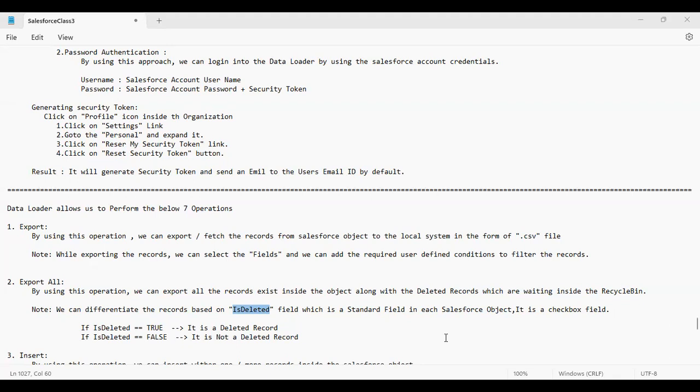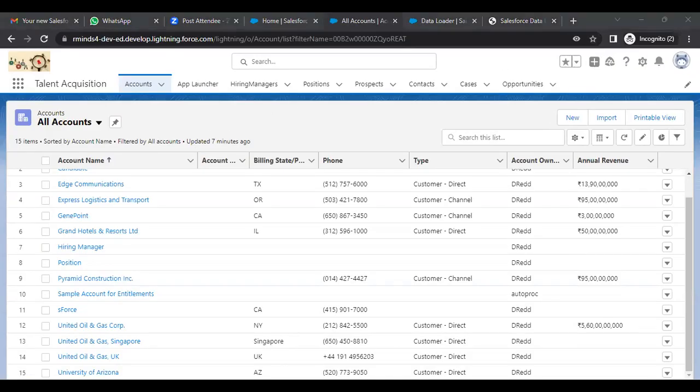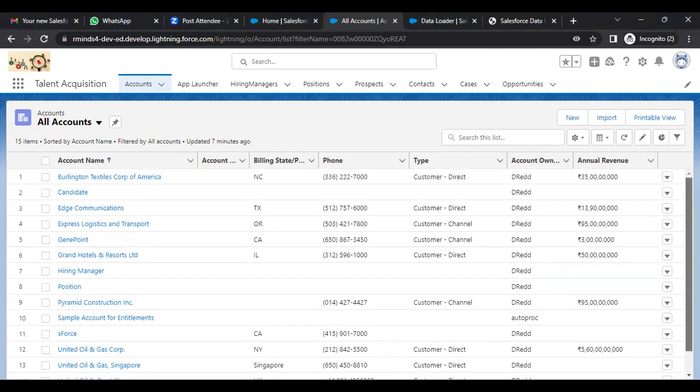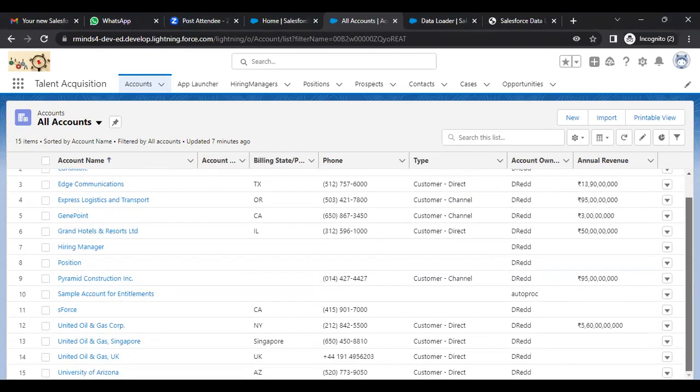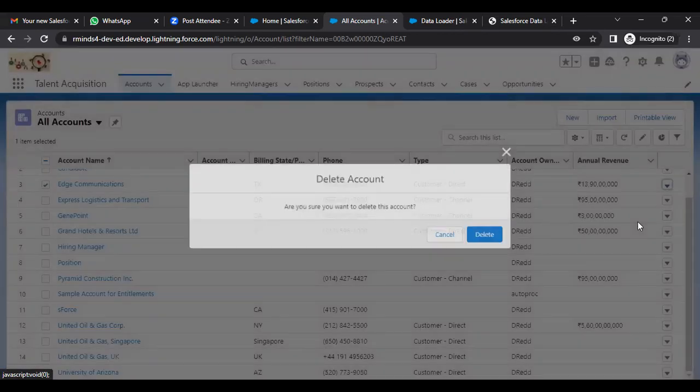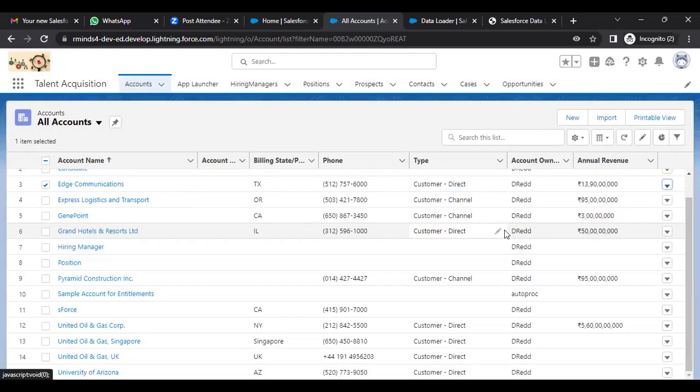Okay, let's go to our org. Here we have exported already, right? We have these 15 records. So let me go ahead and delete some records so that our report should still contain those records. So I'm deleting this Edge Communications. Delete. Are you sure you want to delete? Yes.